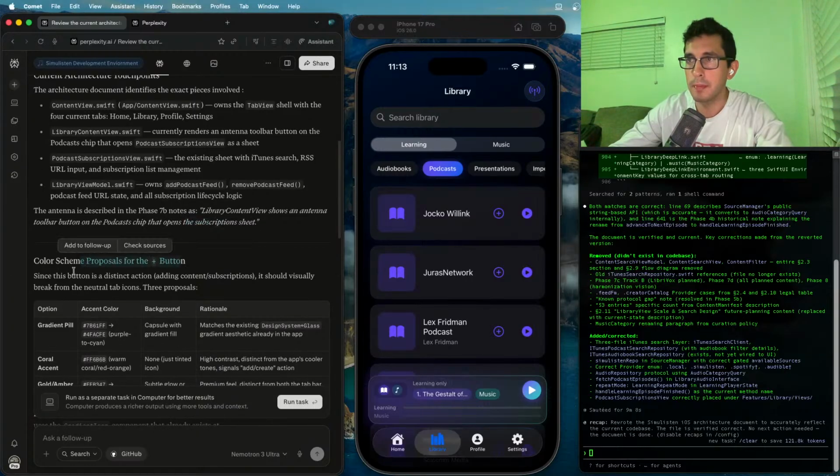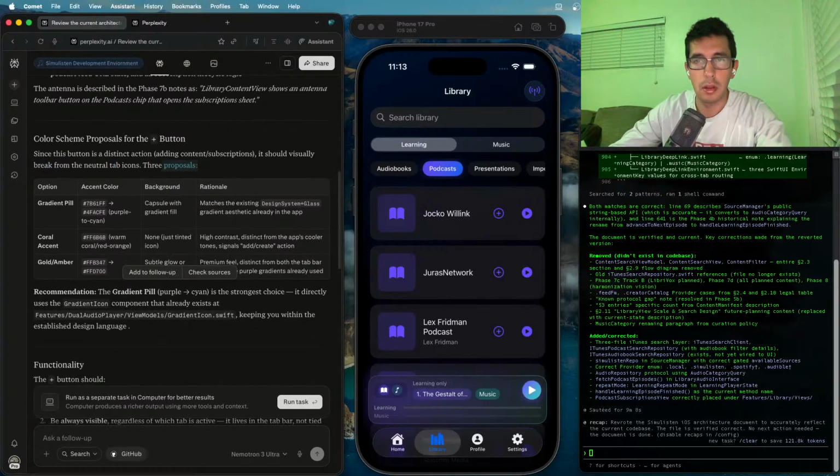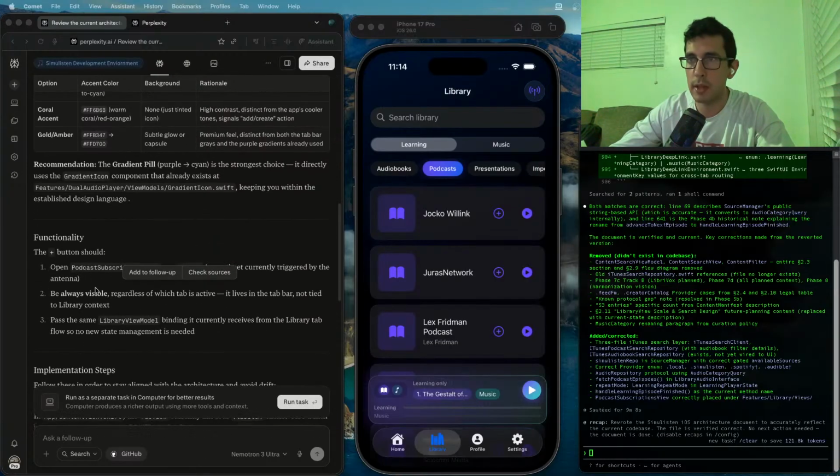Color scheme proposal. Since this button is a distinct action, it should visually break the neutral tabs icon. The gradient pill is the strongest choice. It directly uses the gradient icon component that already exists, keeping you within the established design language.